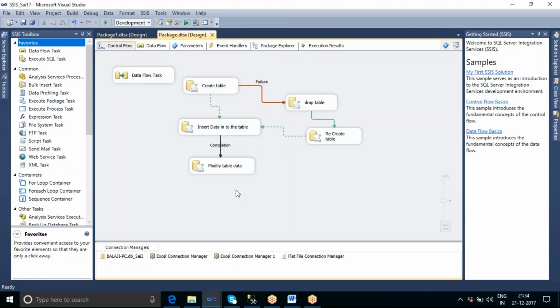So if you want to pass some parameters for your package, we can go and use this section.